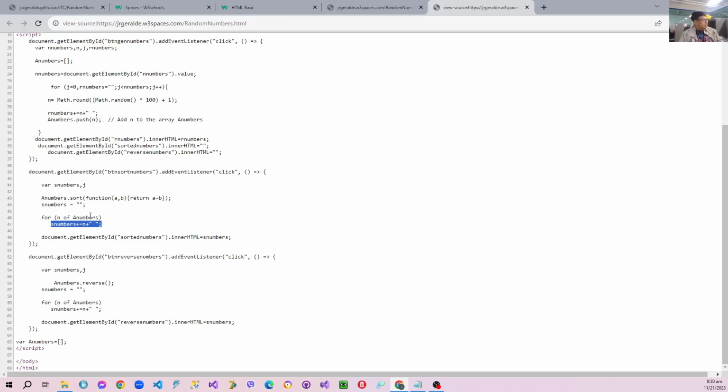This may not be present in C, no? But this is for n of a numbers. This means that for every n of a numbers from 0 to the length of a numbers. And then we displayed it in a paragraph. The same thing, we had a reverse button, and then we also displayed it in a paragraph after recalling reverse. Reverse is just like sorting, but in reverse order.